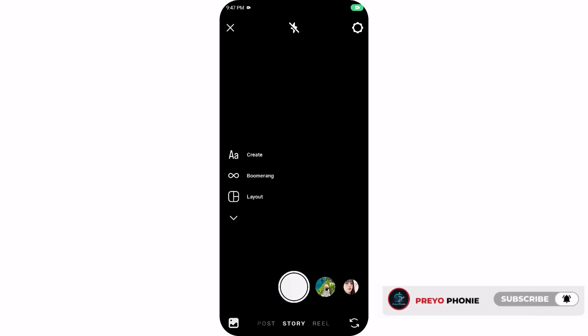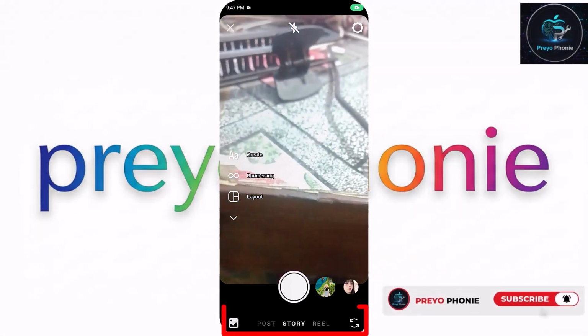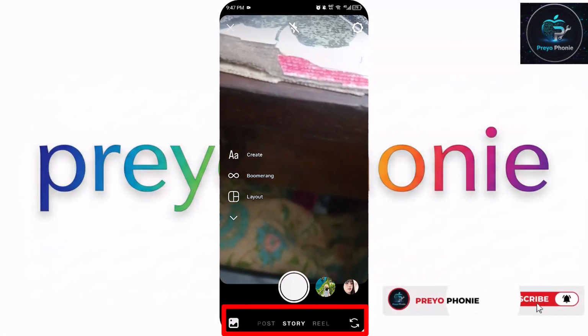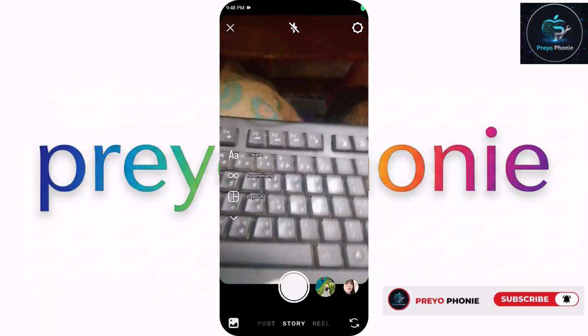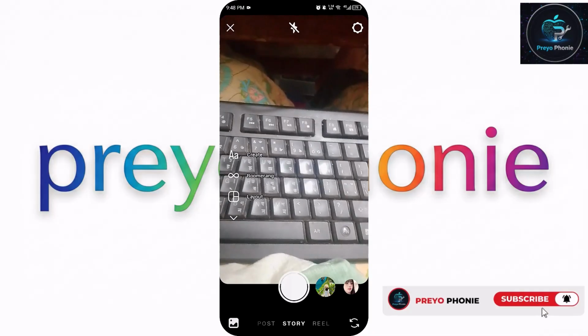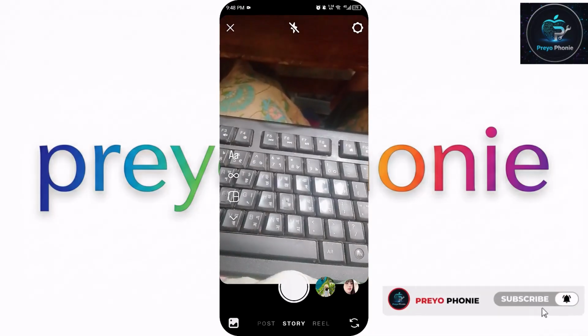Step 2. After tapping the plus icon, choose Story from the options. This will instantly open your story camera window. You'll now see your camera screen ready to capture content. From here, you can create photo or video stories in seconds.